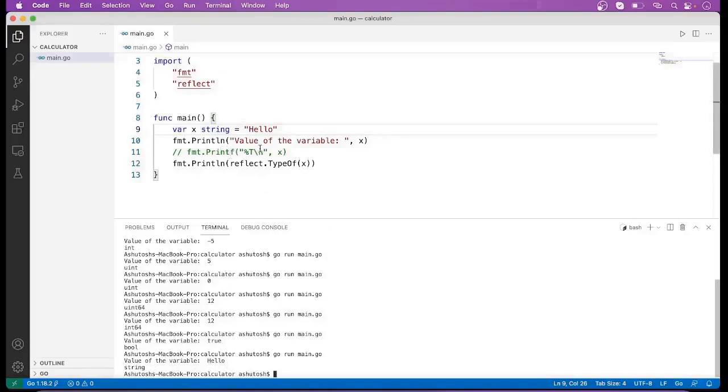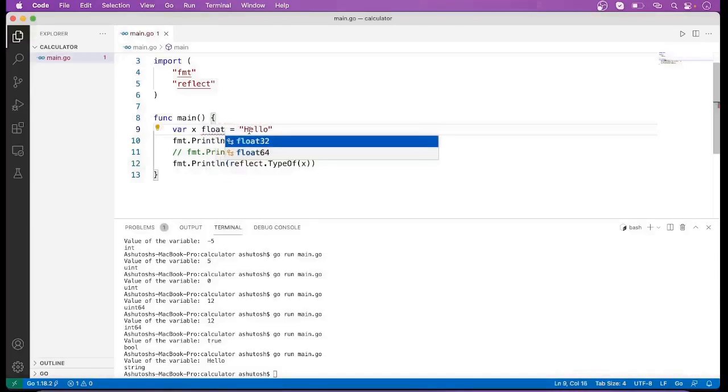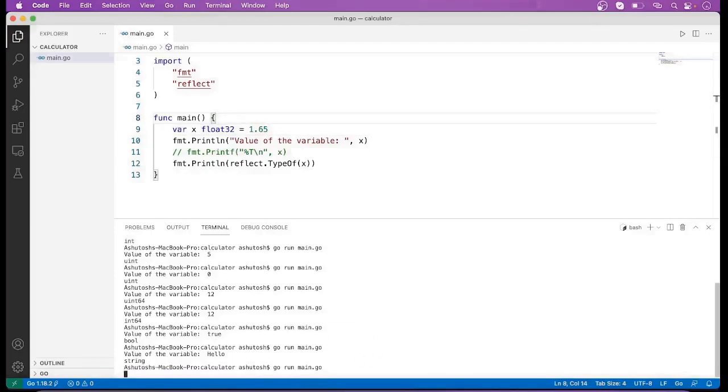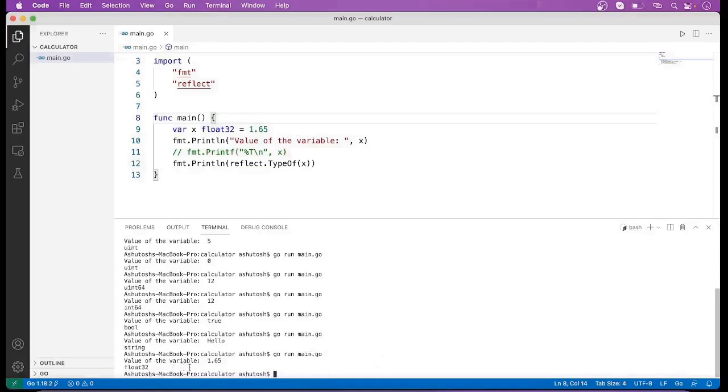Now suppose we want to store some floating point value, for that purpose float32 and 1.65, sorry. Again let me run this code, and we can see that the value of the variable is 1.65 and this is the data type. So this is the way we can use float32 or float64.